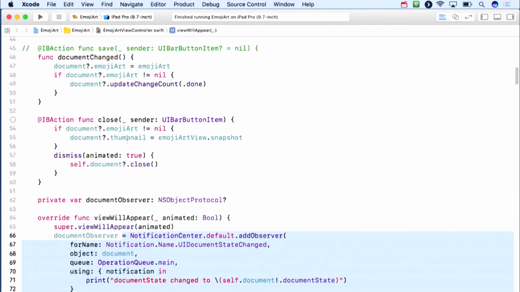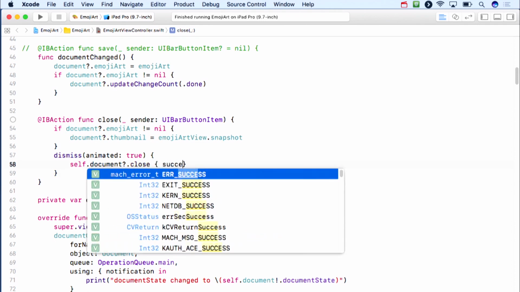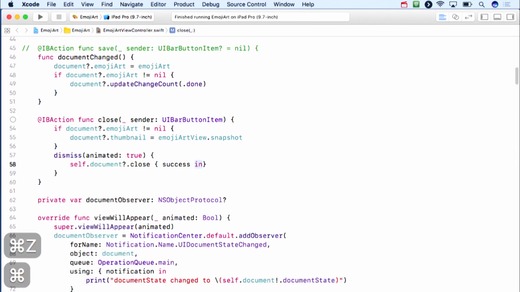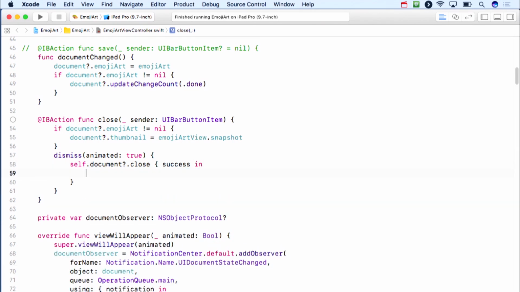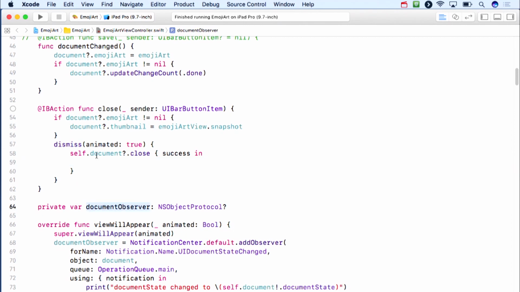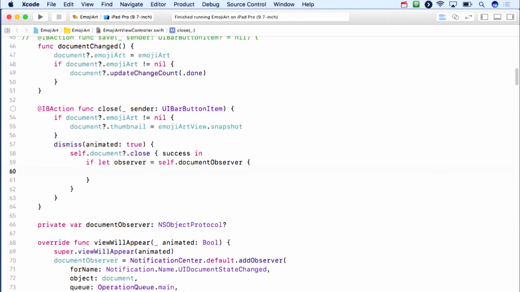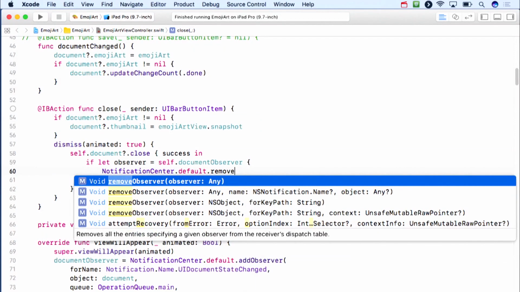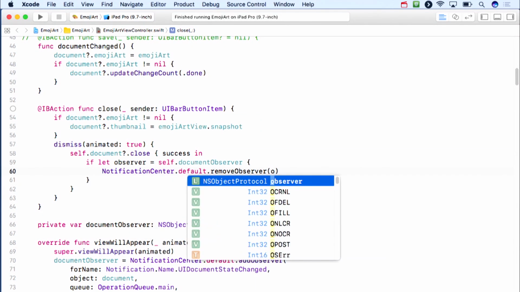So let's go down here where we close. Okay, this is the close. Here's where we're closing. Right now we don't use the little success closure that happens when we close, but I'm going to start using it. Success in, return. And in here I'm going to remove observing this document observer. So I'm just going to say here, if let observer equal my document observer, then I'm going to ask the notification center, default center, to remove that observer. In other words, stop observing that.